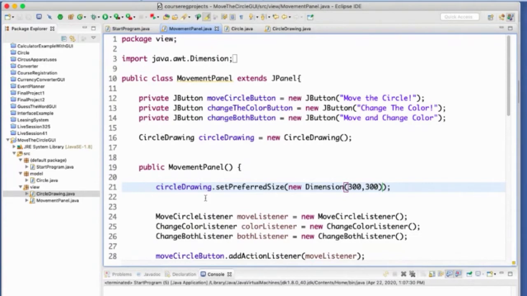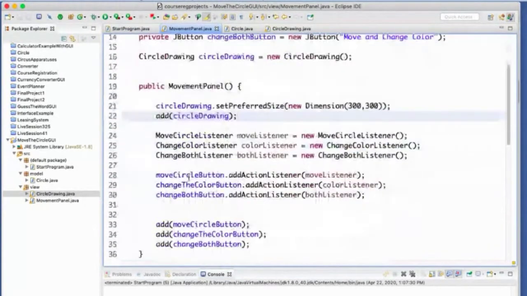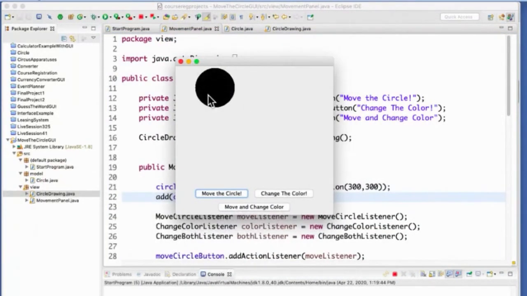Now, after I add that preferred size to that drawing, I can add that drawing to my panel. And because I've put it right here up at the top of my movement panel, I should see it up here at the top, and then my buttons will be down below. So let me run that really quick. So here's our panel, here's our black button. Here is our 300 by 300 area, probably something like this. And then here's where that 0, 0 is. It extends over 100 and down 100 to draw our circle.